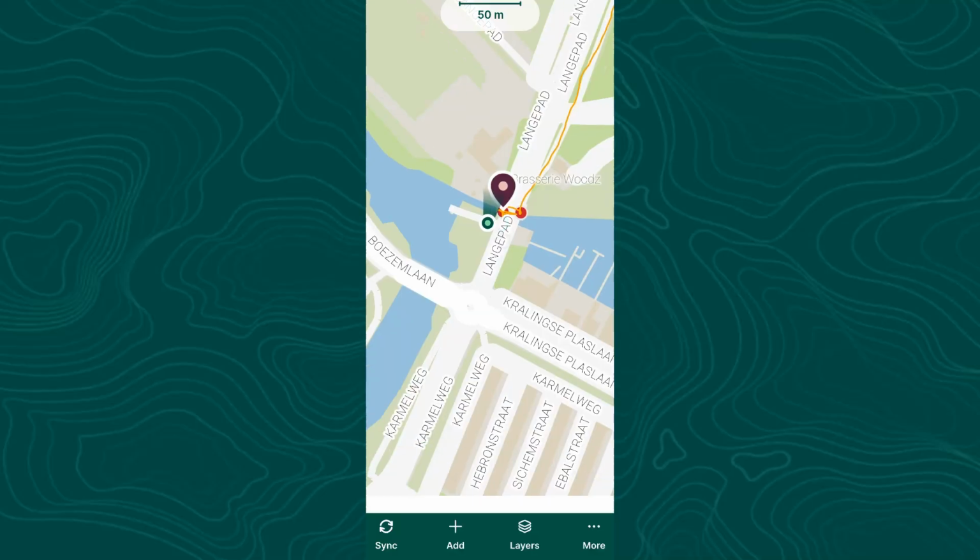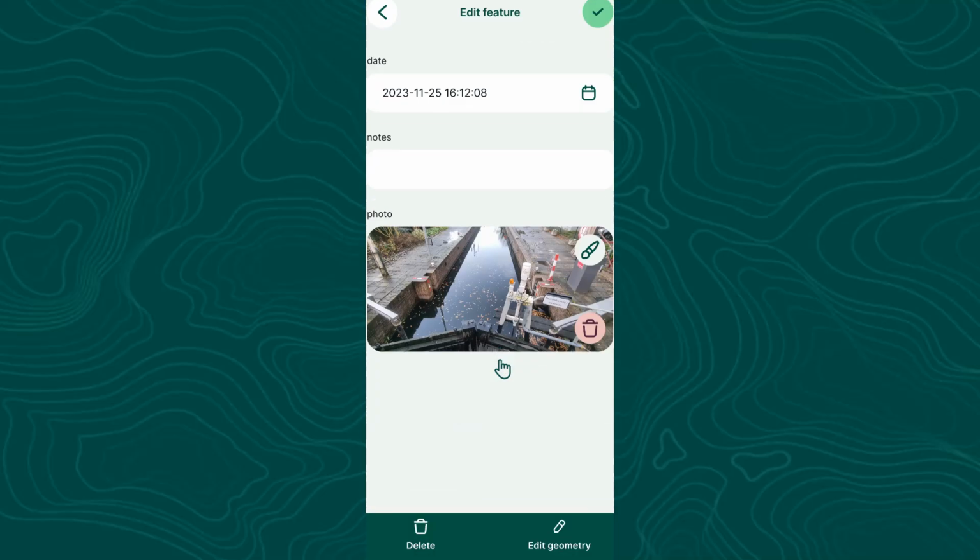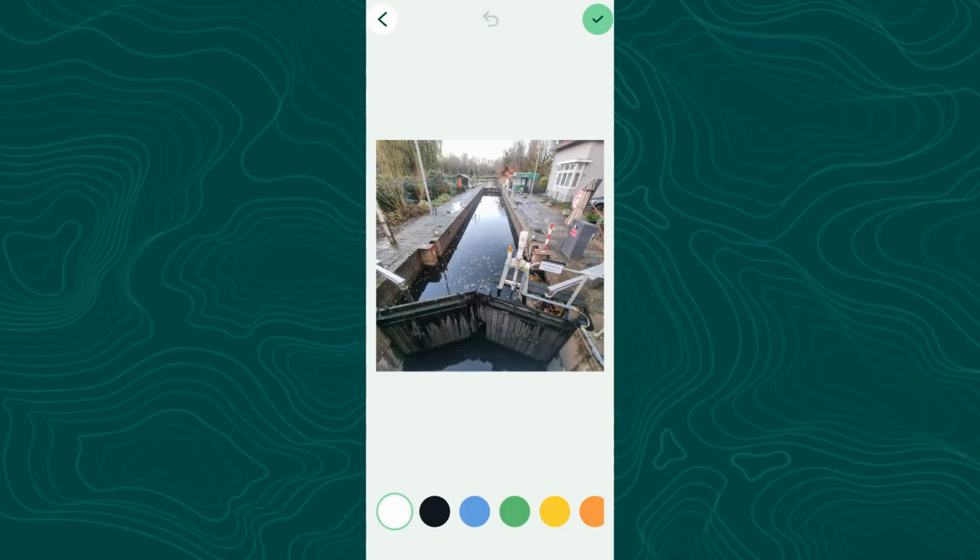Now let's have a look at this feature in the mobile app. I tap a point, I tap Edit, and there on the photo I see the photo sketching icon. When I tap it, I can choose from different colors at the bottom of the screen. I choose a color and then I can start sketching with my finger.